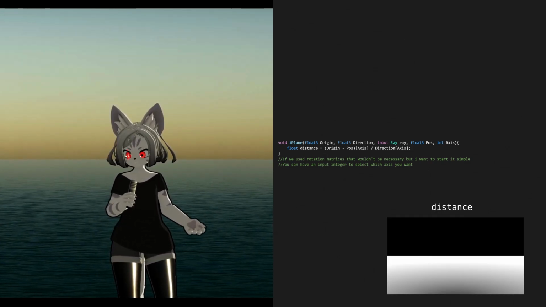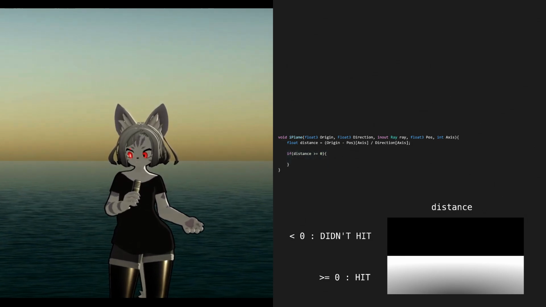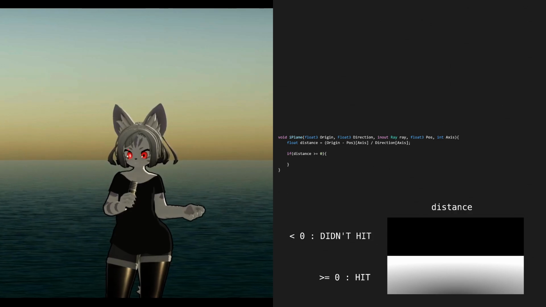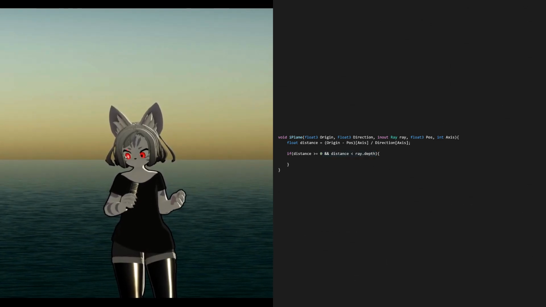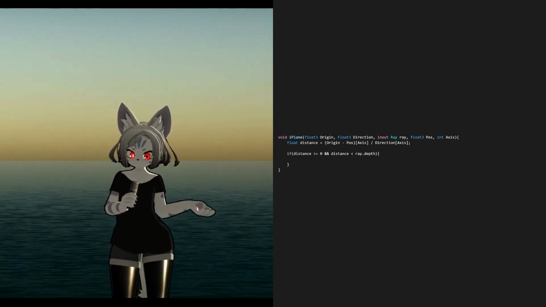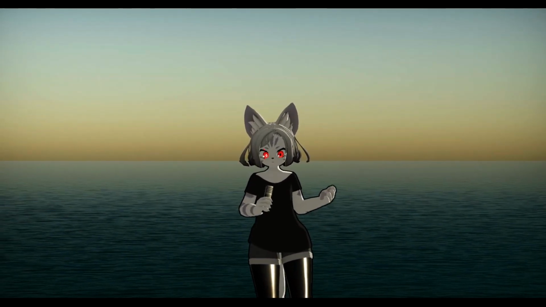Before writing the data to the ray, check if the depth is higher than or equal to 0, otherwise don't write, because that will mean that it didn't intersect. Another check will be comparing if the depth of the plane is lower than the current ray's depth, basically depth testing. With this, we can start writing to our ray.